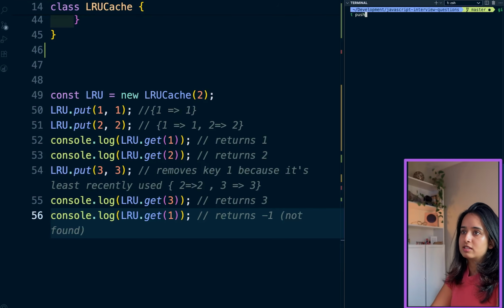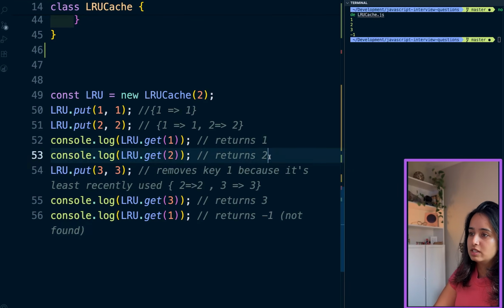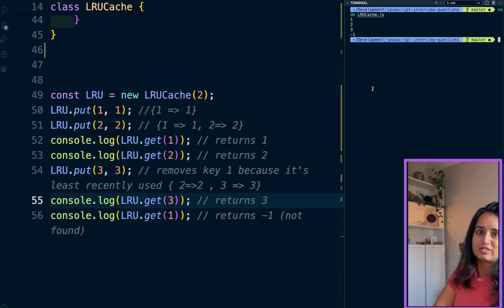So let's log this and see if it works. Okay, so we see 1, 2, 3, -1. Perfect.